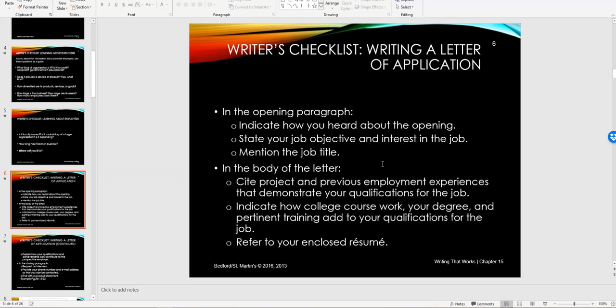So anyway, in the opening paragraph, you want to indicate how you heard about the opening. State your job objective and interest in the job, and mention the exact job title so all parties concerned know exactly which job you are applying for. In the body, you want to cite project and previous employment experiences that demonstrate your qualifications for the job.